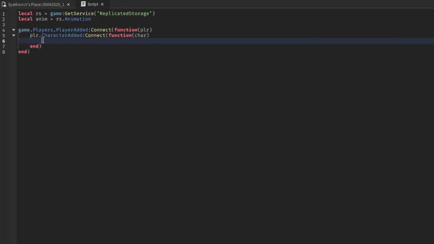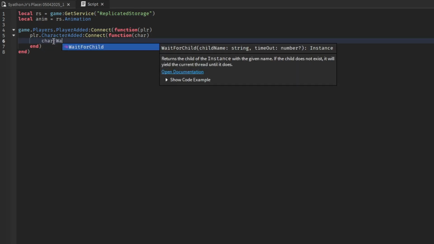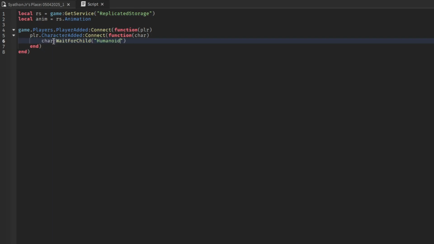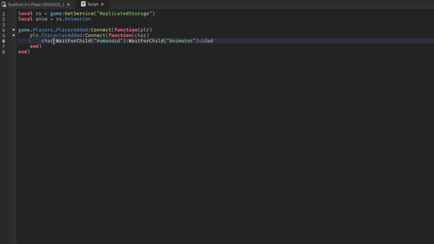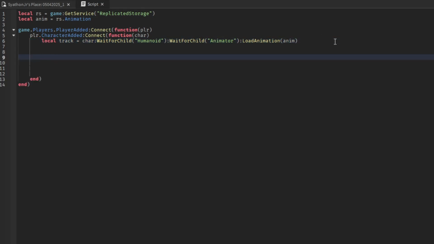Then right in between these here, we're going to do char:WaitForChild("Humanoid") and then WaitForChild("Animator"). Then we're going to go LoadAnimation, brackets, and put the animation object inside of here, just like that. And I just realized we need to make this a variable. So local track equals, so it should look like that. And now we're actually going to play the animation. So we do track:Play(). Just like that, it will play the animation.